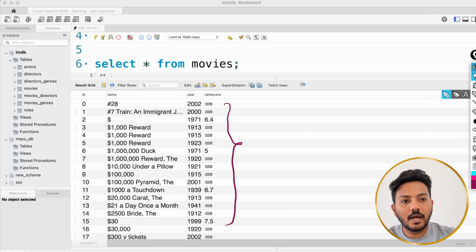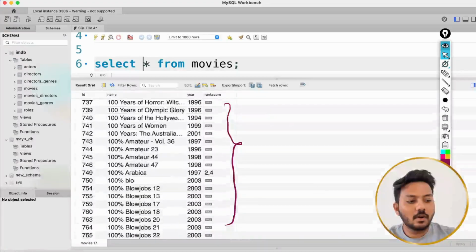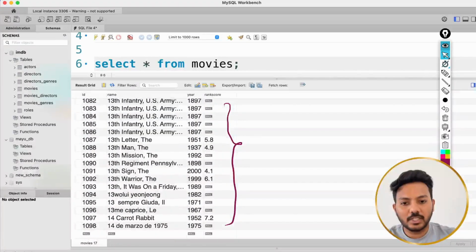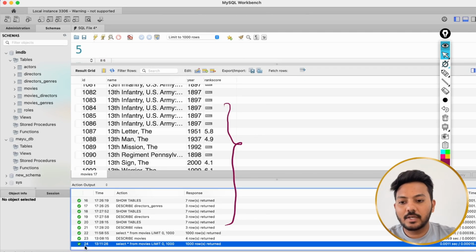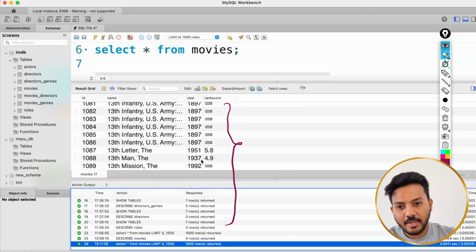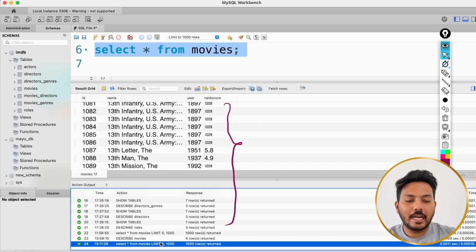And if I scroll down a little bit, I could see all the information about this movies table is printed. But there is one limitation in this SQL workbench. If you look at the statement that we executed on the top, here I said select star from movies, but when the workbench executed, it executed select star from movies limit 0, 1000.